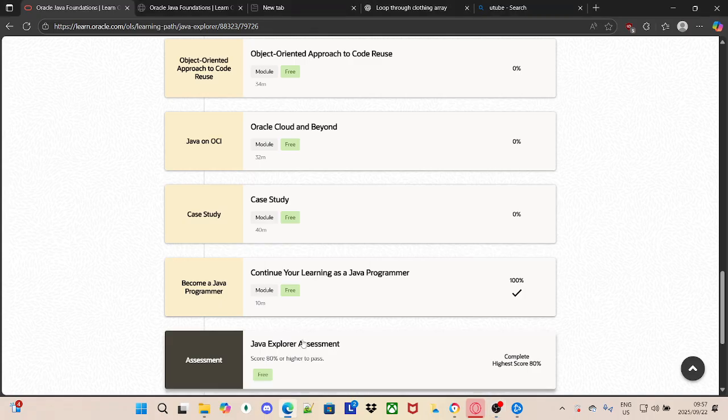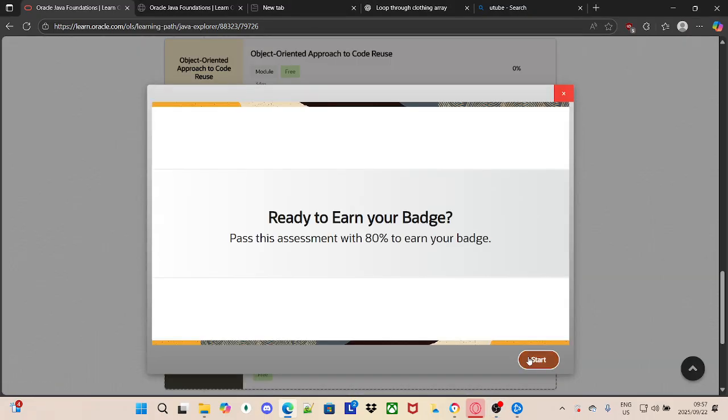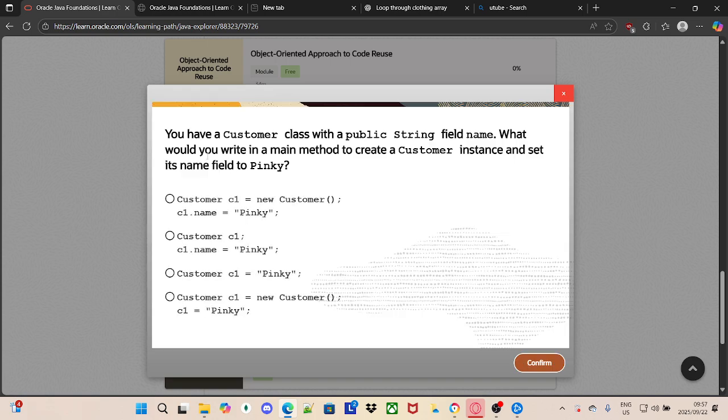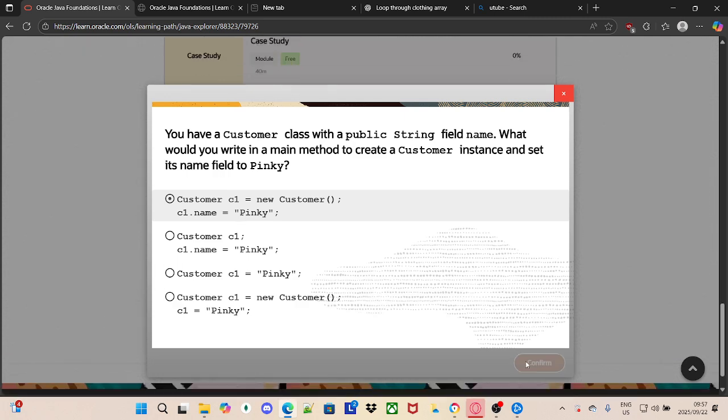So we are starting with the Java assignment. Here they're asking: do I have a customer class with a public string field name? What would you write in a main method to create a customer instance and set its name to Pinky? I would take Customer c1 = new Customer, then c1.name = "Pinky". Let me see these options, because you need to declare the variable first. So I'll go with the first one.